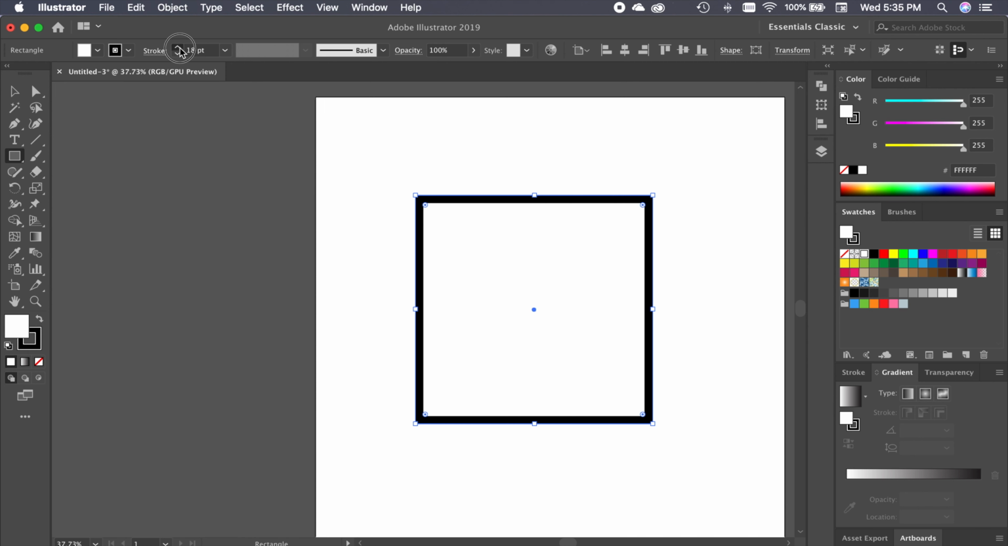So if we want to bring that back up, we'll have to do that up here in the command bar. We also have options down here for color, gradient, and none. And none is handy if you want to just get rid of a fill color.